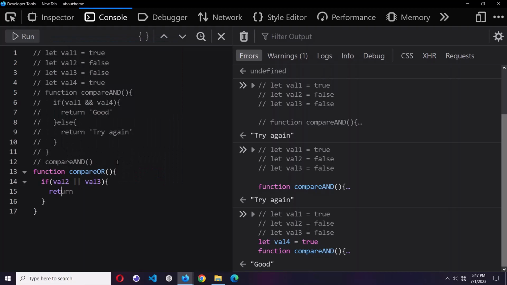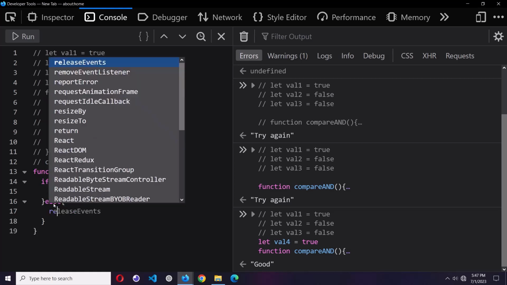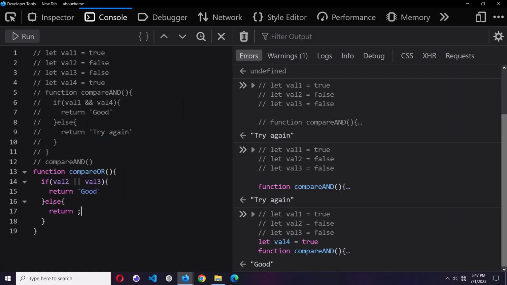and then I'll bring my curly bracket and say return good, and then I'll have my else block here, and then I will say return try again, like this. Now what the OR operator does is simple. One of the things we are evaluating should be true. If one of them is true, then we can do something. In this case, the code in the if block will execute. Otherwise, the one in the else block will execute.